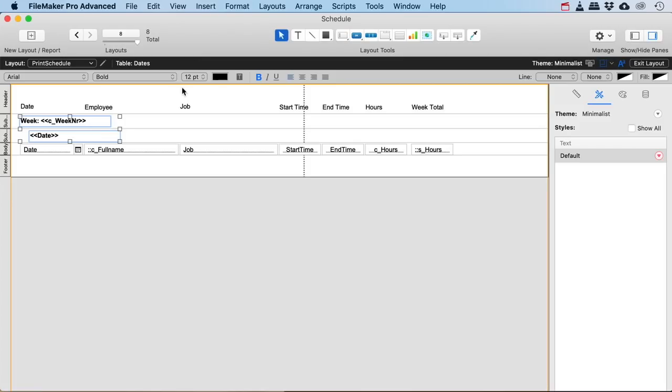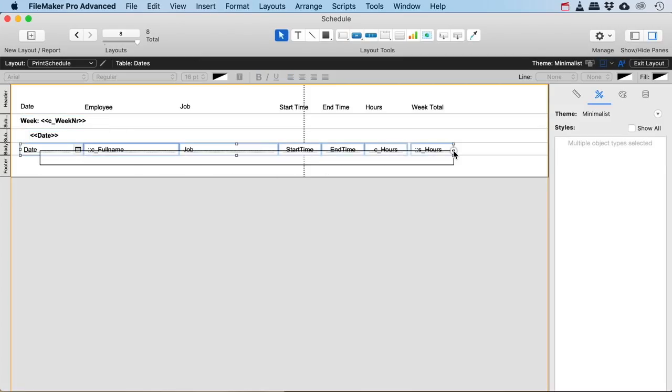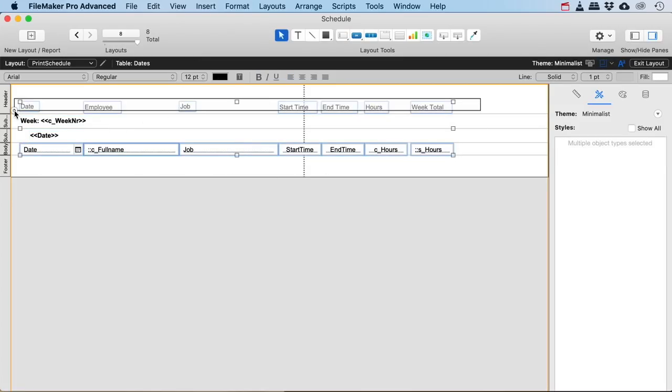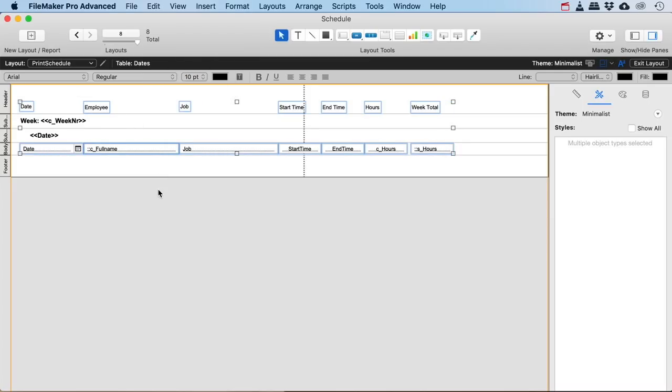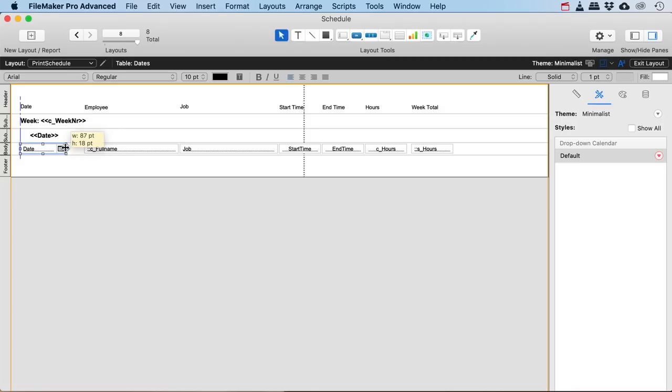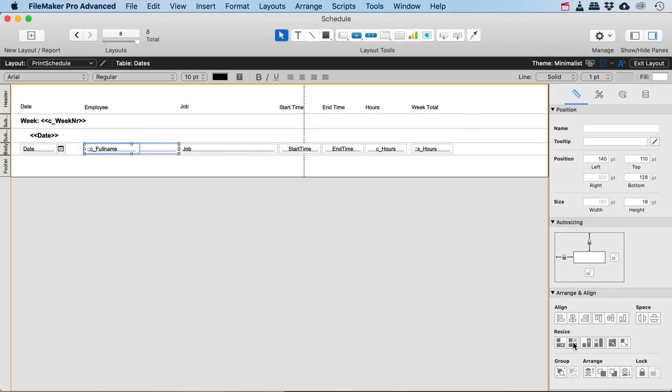I could make these like 12, and I can make all of this stuff and all of this stuff like 10 points, and that just makes everything a whole lot tinier. So then I can take these dates, also the name, and this one needs to stay at the same size, so I can just do this, that job, and then all these times here need to be made smaller.